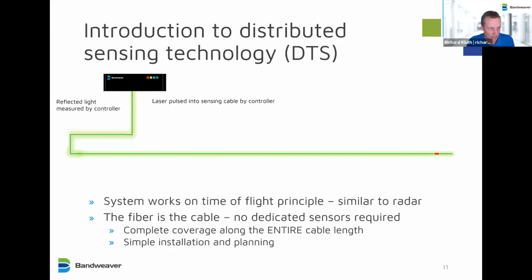So here we'll look at the basic principle of the fibre optic linear heat detection system. The system is essentially very simple. It consists of a controller unit and a sensing cable, which is based on just standard fibre optic cable. The controller sends a laser pulse into the fibre. The laser pulse interacts with the fibre, and some light is reflected back to the controller.